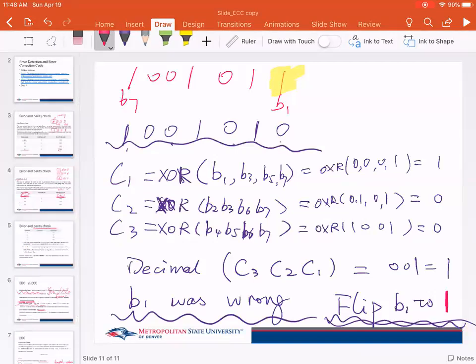We basically covered one typical error detection code, which is parity check, and one typical error correction code, which is the 7-4 Hamming code. I will go through quiz 3 in the next video.